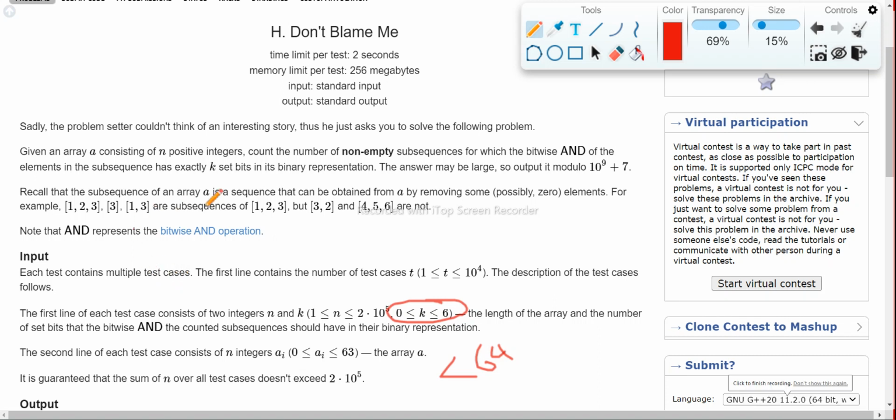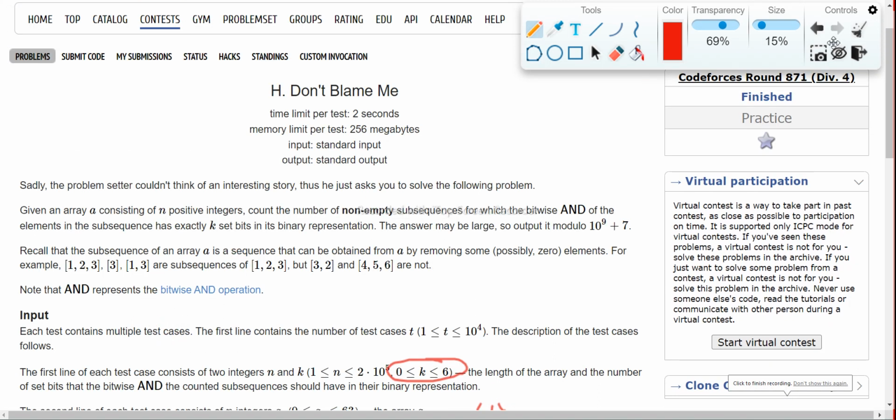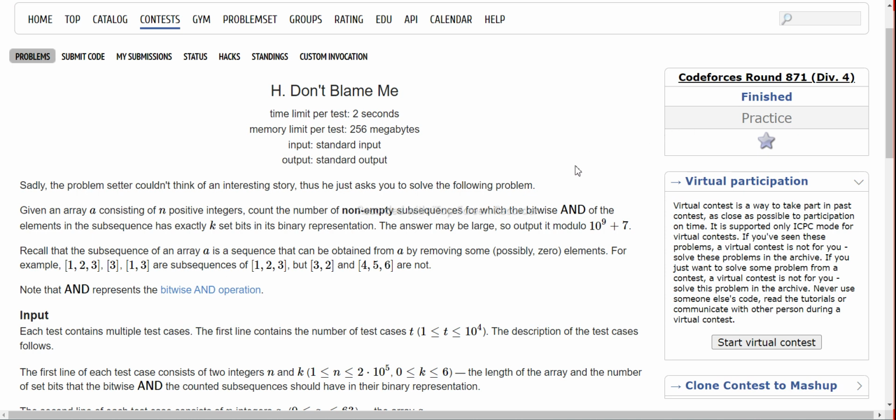Assalamu alaikum again. Today I will discuss a problem from Codeforces Round 871 D4. The problem name is Don't Blame Me.